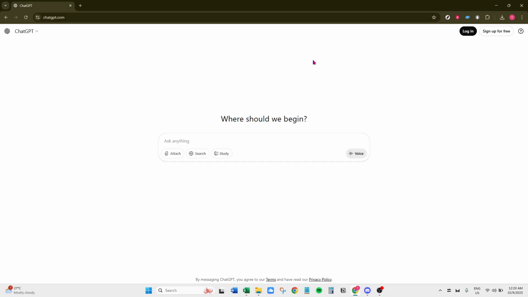Once you're on the ChatGPT homepage, look towards the upper right corner of your screen. You will see a button labeled Login. Go ahead and click this. This will direct you to the login page, where you can access your personal ChatGPT account.